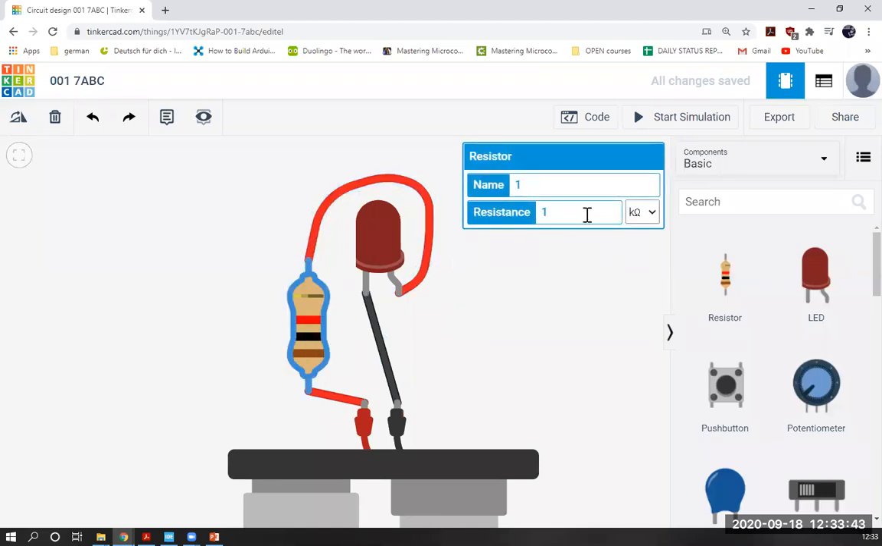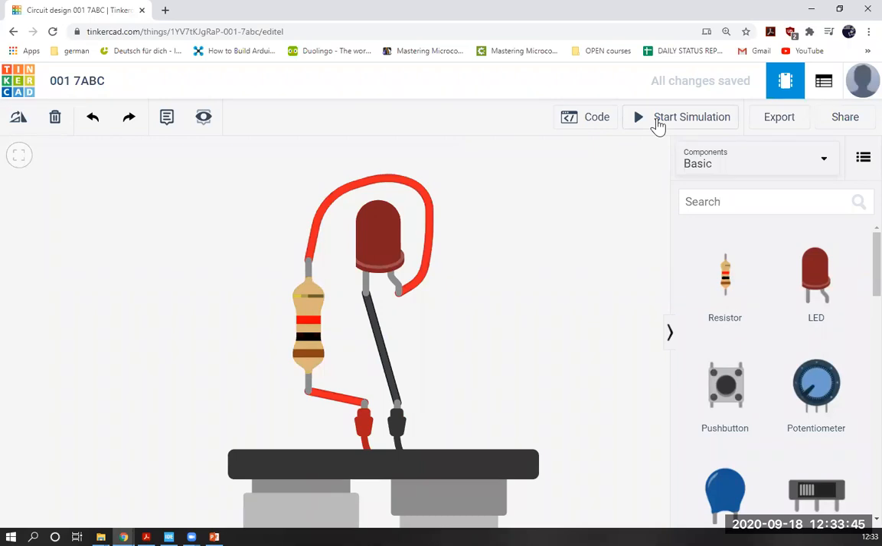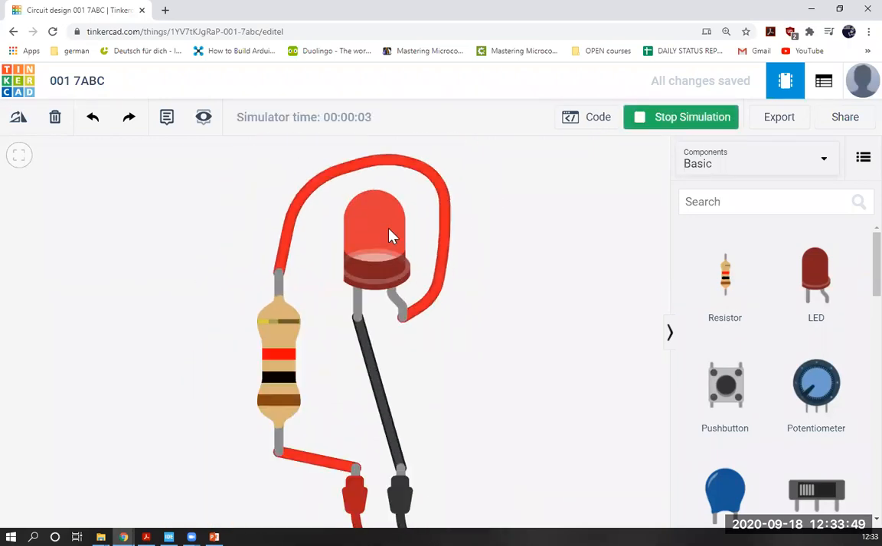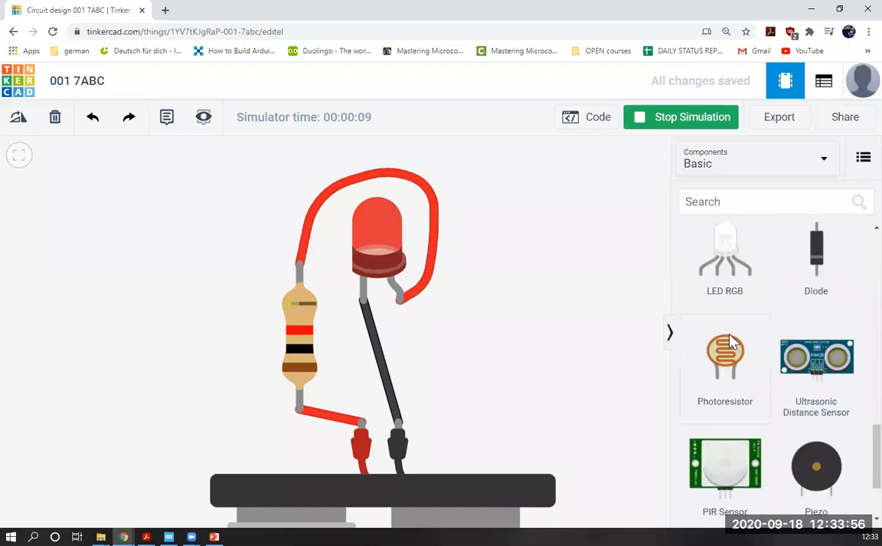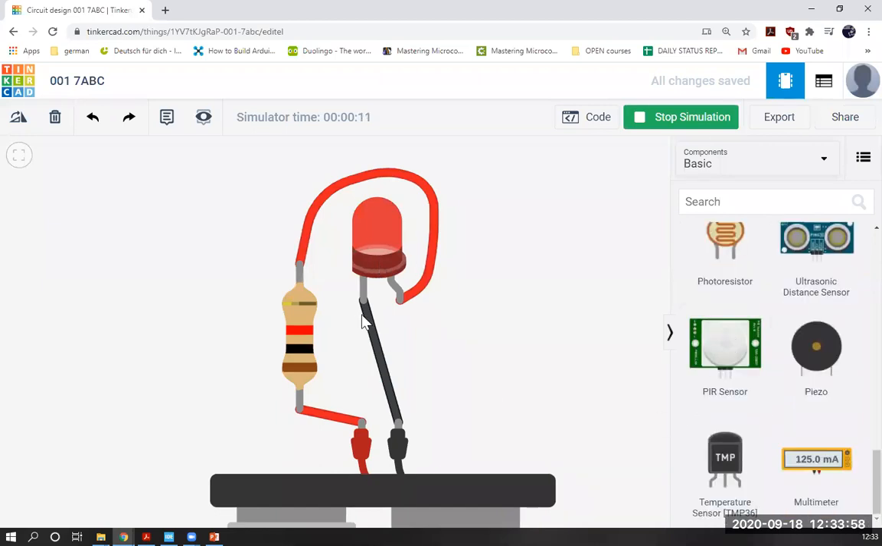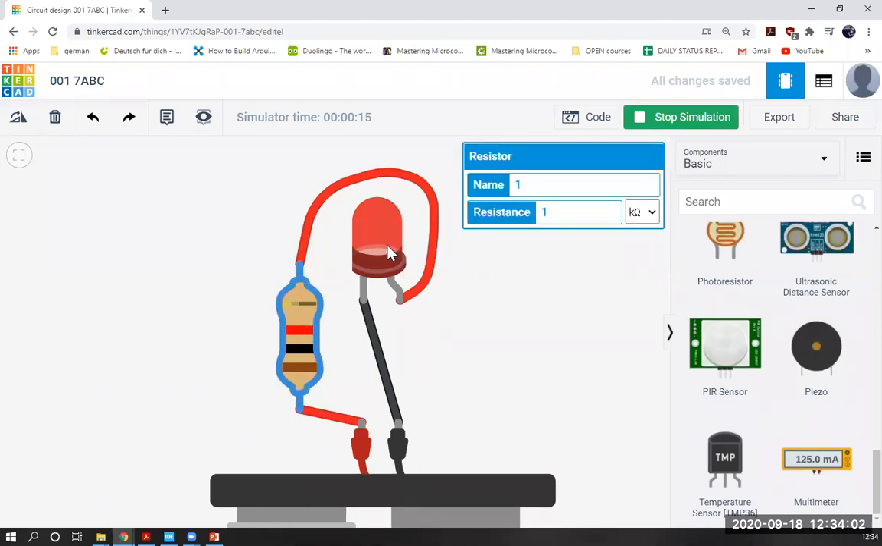So the default value is 1 kilo ohm, that is okay. When I start the simulation, you can see it's glowing. It's not burned down, right? So what we understood is that using the resistor, the value of current got reduced and this LED is getting enough current to operate, right?